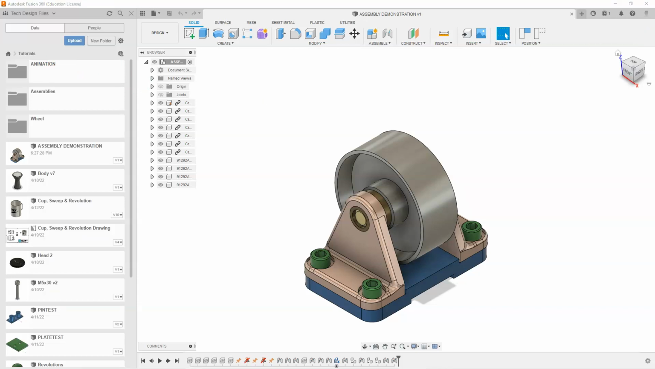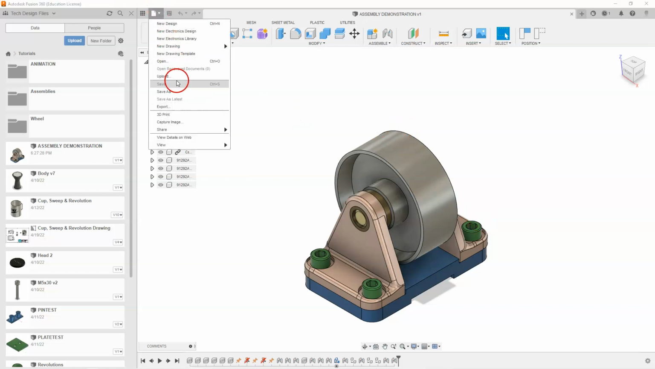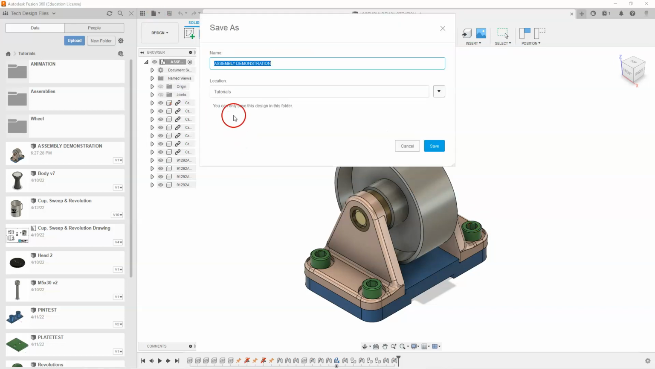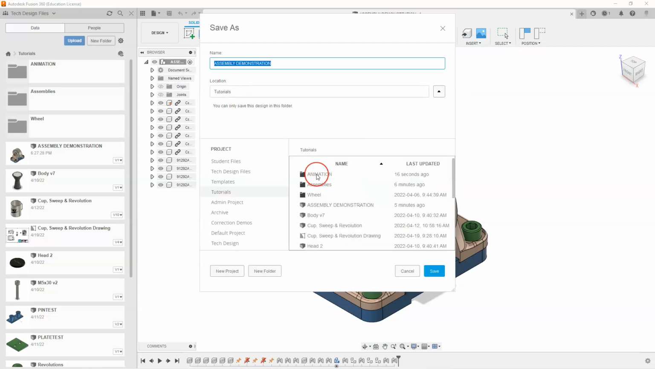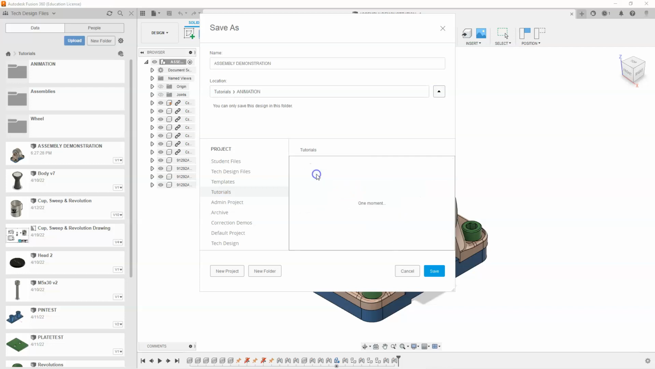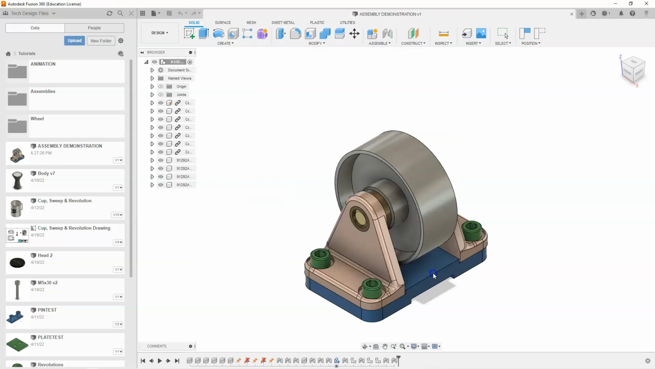And the next thing we want to do is save a copy of our previously created caster wheel in that folder. So we're going to go up, select File, Save As, and select our location here. So we want to go to our newly created folder, select Animation, and we're going to change the name of that to Caster Wheel Assembly. So we have created that, and we are working on that file now.